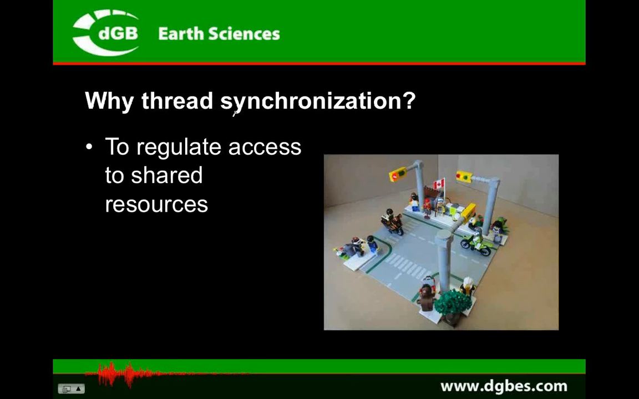The reason for this is when we have a shared resource, like, for instance, a traffic intersection, we have a need to regulate that only one vehicle is in there at any given time. If multiple vehicles are in the same intersection at the same time, we have a problem. So that is basically what we mean by regulating access to a shared resource.